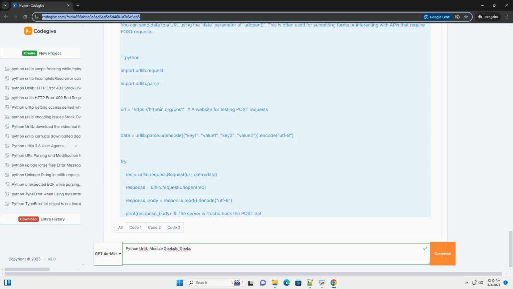Rate limiting: avoid overwhelming websites with requests. Implement delays between requests, using time.sleep, to be polite and avoid getting blocked. Respect robots.txt: always check and respect the robots.txt file to avoid crawling disallowed areas of a website. User agent: set a meaningful user agent header to identify your crawler or application.